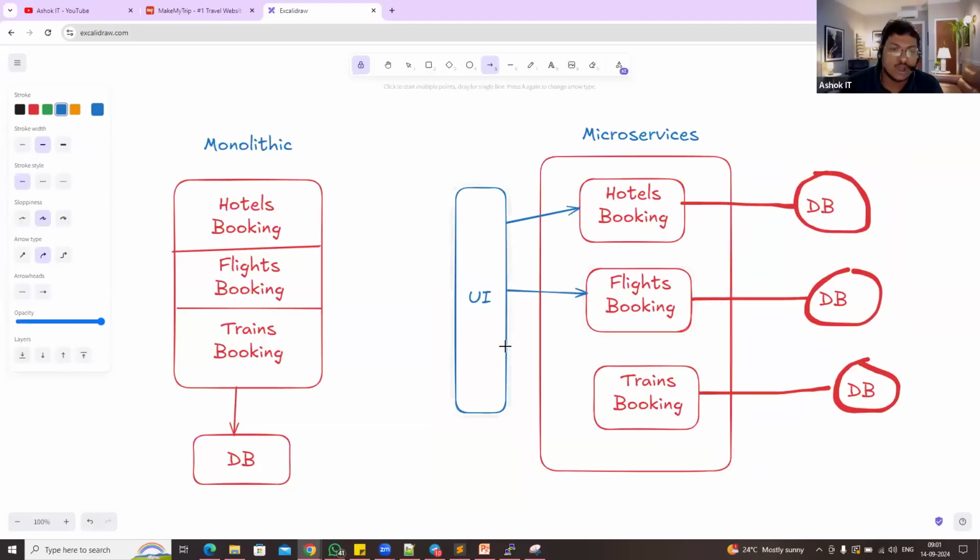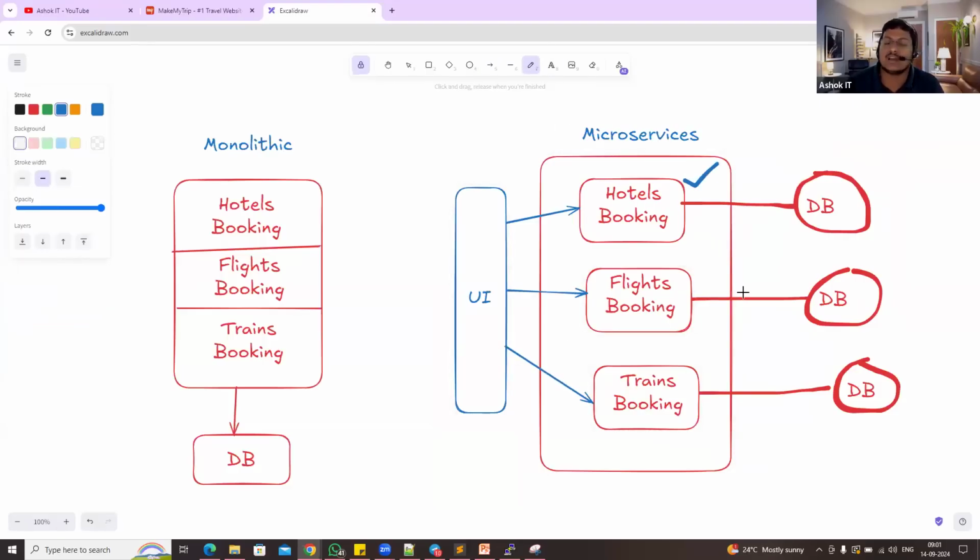on the demand. Hotels booking project is one API. It will run in one server. Train ticket booking API will run in a separate server. Flight tickets booking API will run in a separate server. These all are the backend APIs. These are called backend microservices. In the backend, three microservices are available.